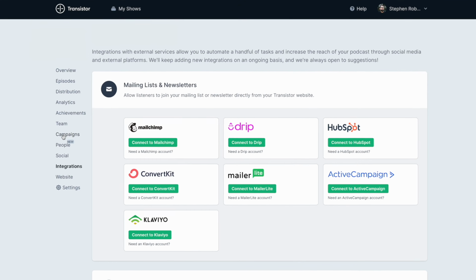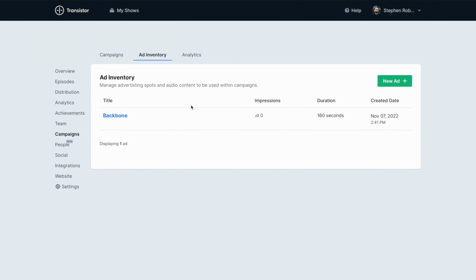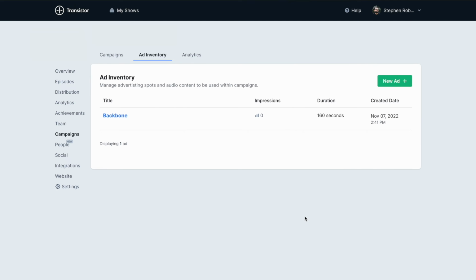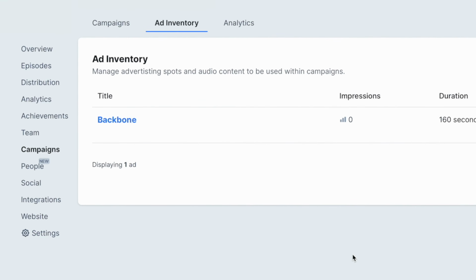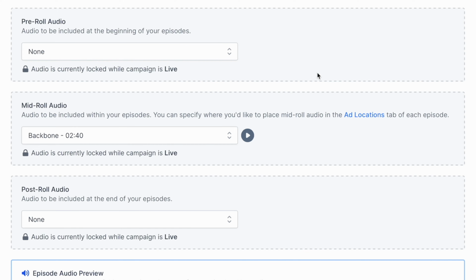Here's what it looks like to use dynamic ads. With a host like Transistor, you would go to something called Campaigns, and here you can create a new ad to be inserted into your episodes. This would be the audio file that you record that is just that one specific ad. Remember, you can add multiple timestamps for multiple ads even within an episode. Once you've uploaded your ad audio, an MP3 or M4A file that's specifically that sponsorship, then you can create a campaign. When you create a campaign, this could be a pre-roll, mid-roll, or post-roll.